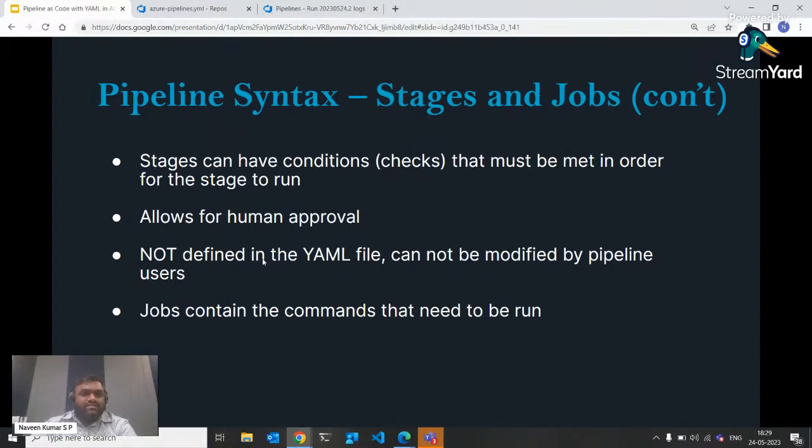Stages can have conditions. You can say, okay, I want to run this stage if and only if the branch is development. Sometimes you do not want to run some stages on a main branch. Maybe you want to run a specific stage if and only if it is the main branch. In such cases, you can add that. You could also introduce human approvals in case it is required.